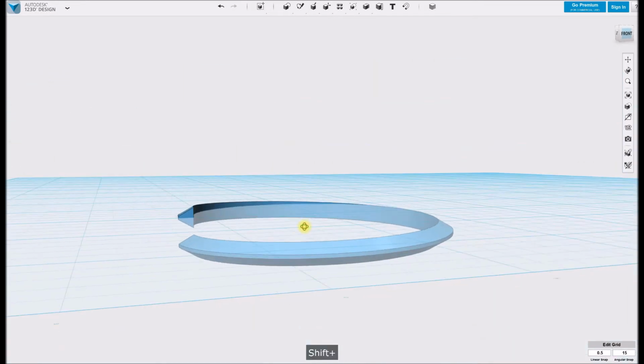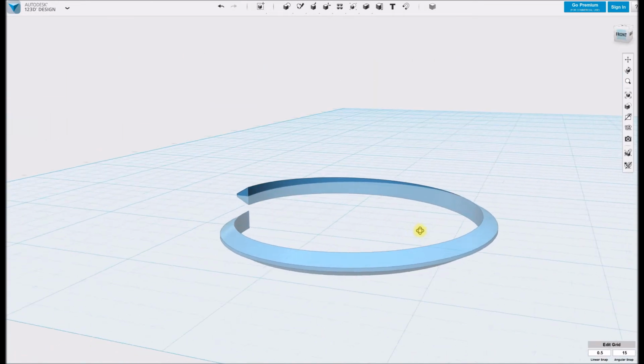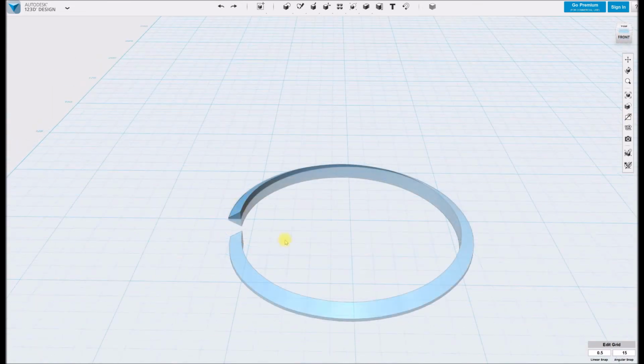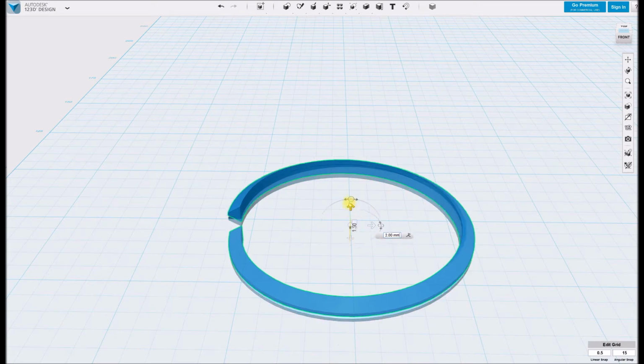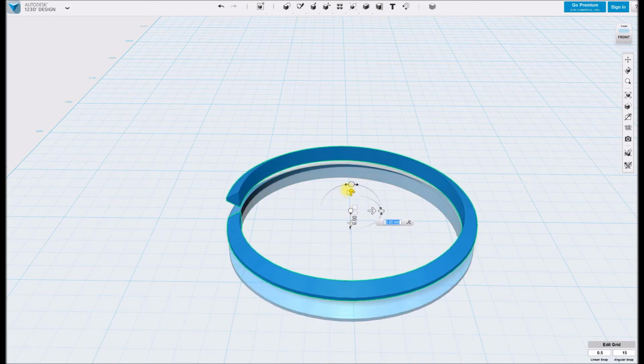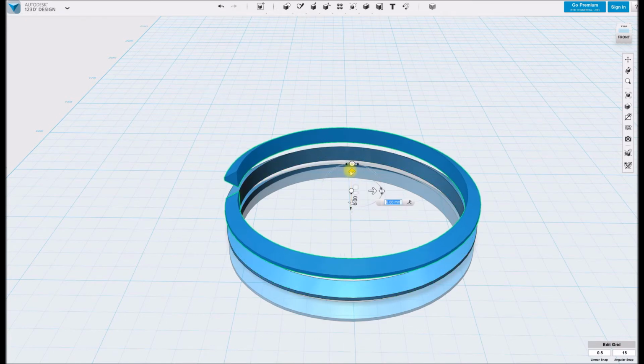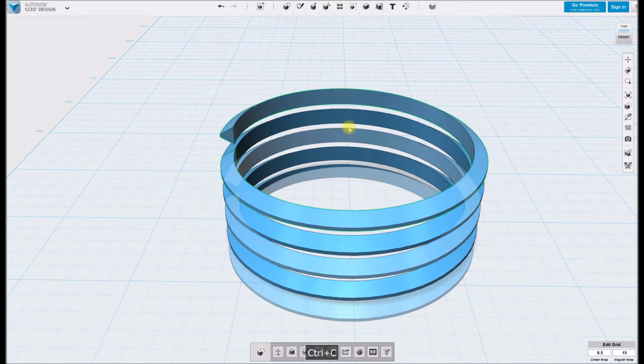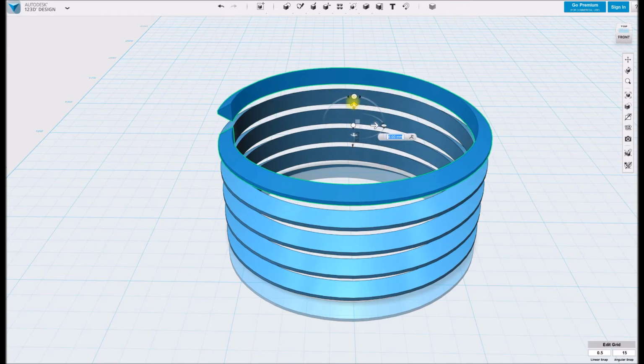So now you can see just that thread profile. That's your one single thread. So next you take that thread that you just made there, and you just copy and paste it up as many times as you want. So copy, paste, and then you want to move that up since you know that your thread pitch is 6. Super easy, just move it up by 6. Grab the degree one there.